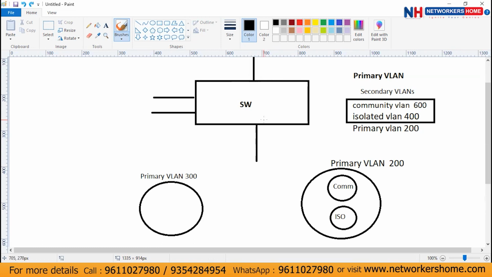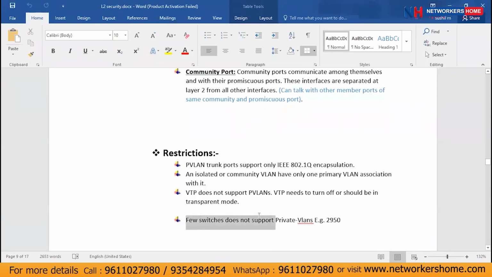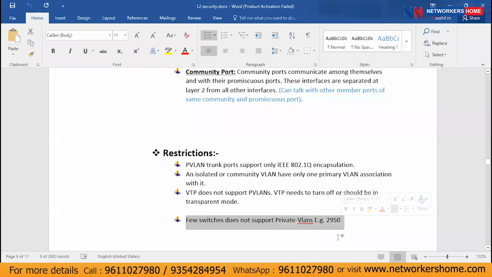Okay, it's one of the modes, or you can say the configurations. Now let's come back. A few switches do not support PVLANs, like the 2950. VTP does not support PVLANs. Very important point over here.